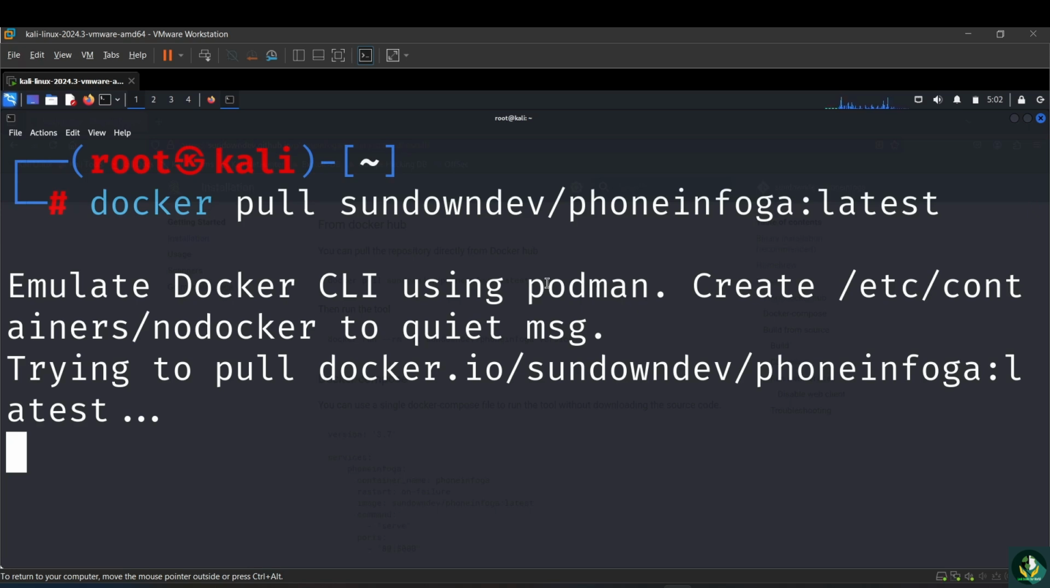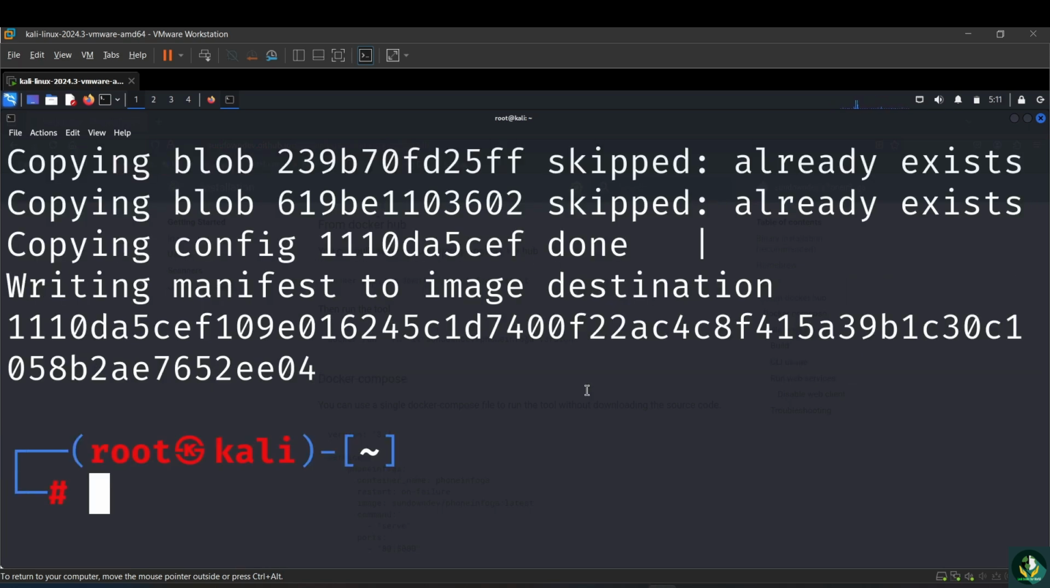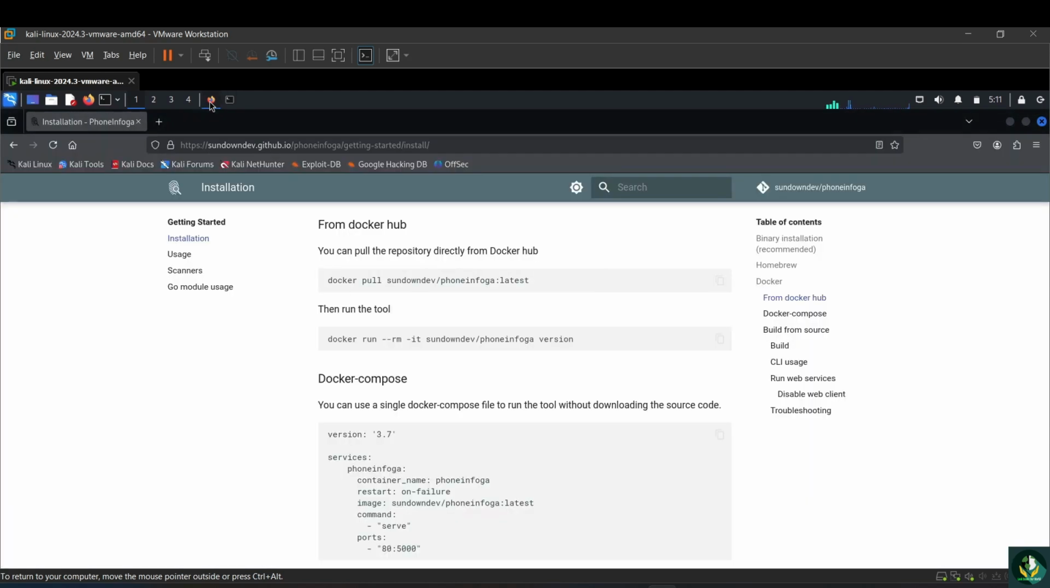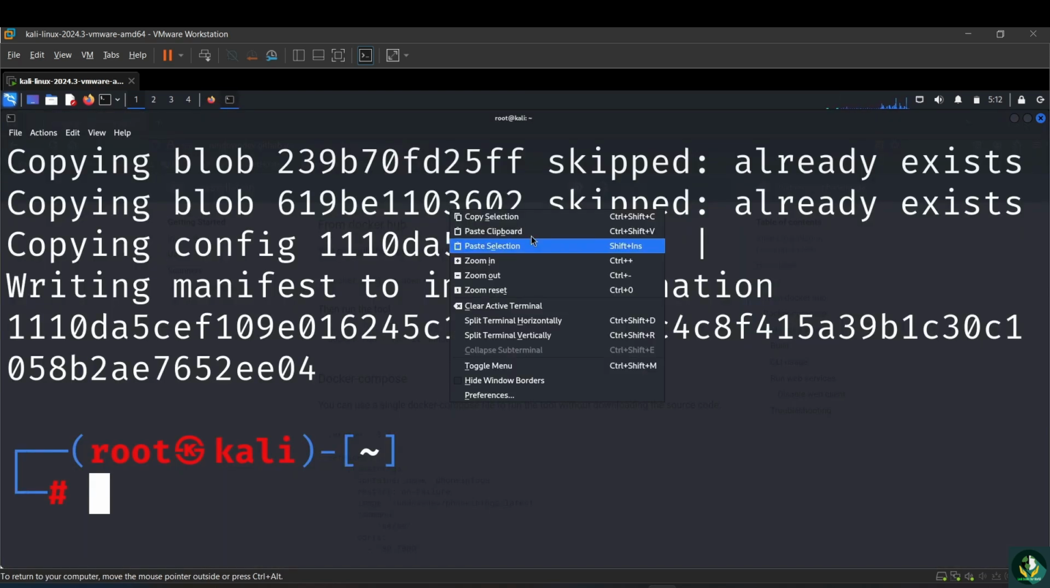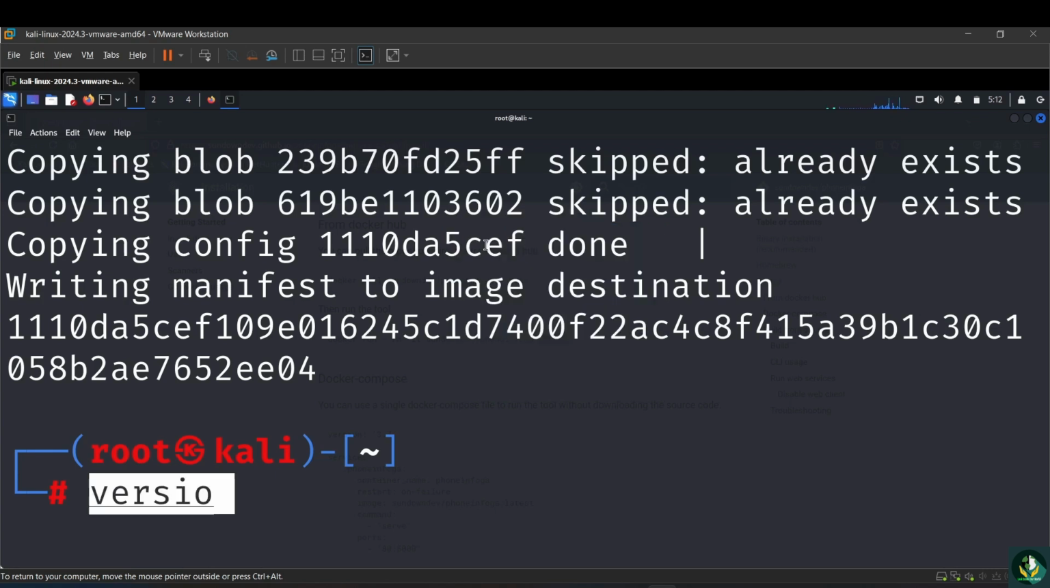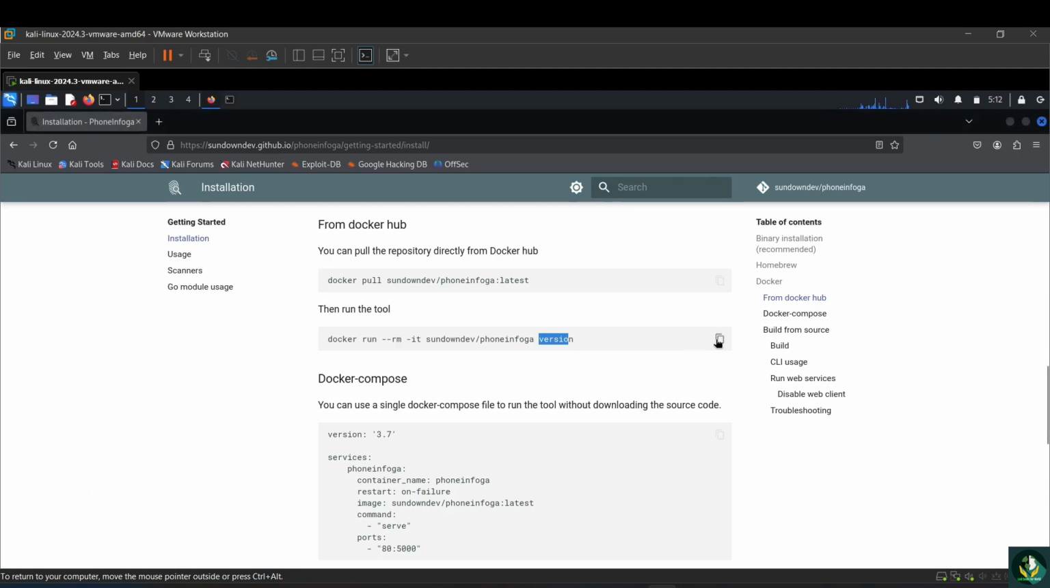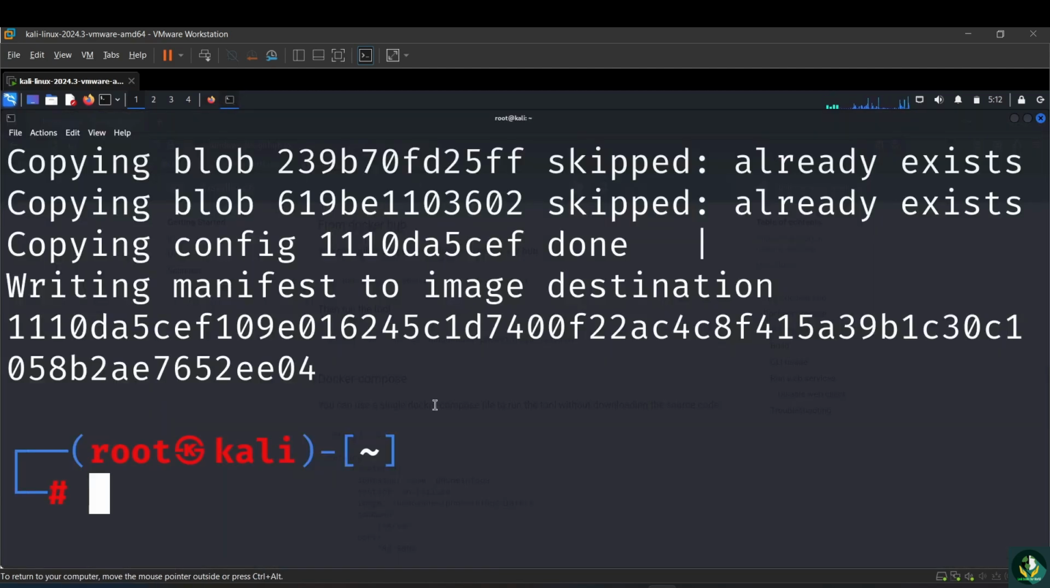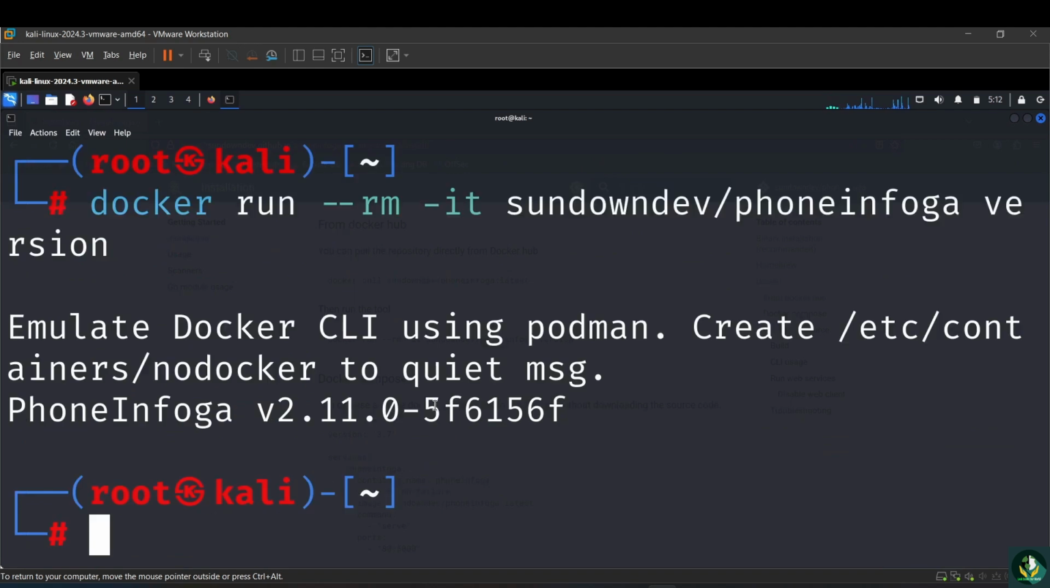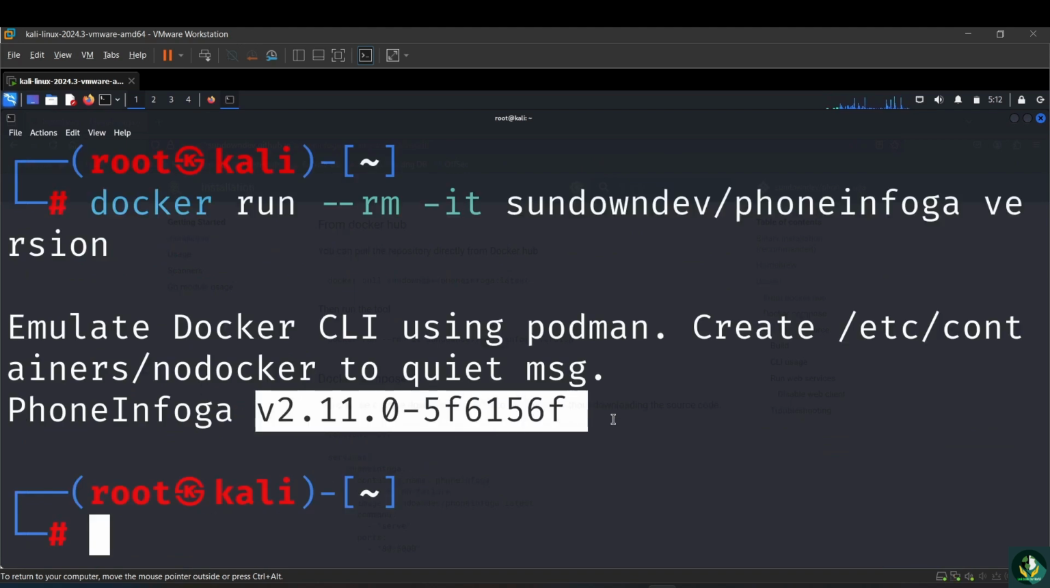So it is trying to pull docker.io. You can see the path. Now after installation of this tool, we can run this tool and we can check its version using this command. Alright, we just have to specify version. Okay, we copy and paste this command. We can see the PhoneInfoga version, right?